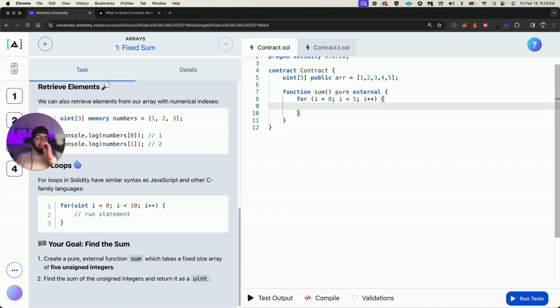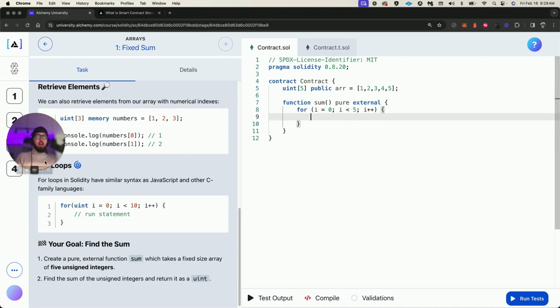Okay, so let's see. So we'll have, this is Solidity. Okay, sweet. I didn't realize if we were in JavaScript or Solidity for a second. Had to double check the dot sol. Okay, so I want a number equals, what would this be? Array i would be our number.